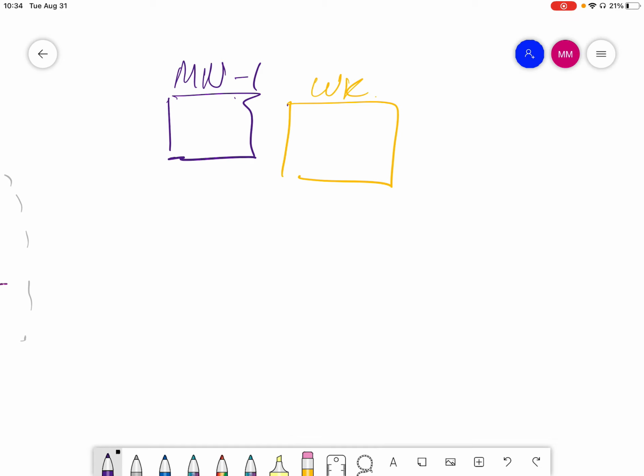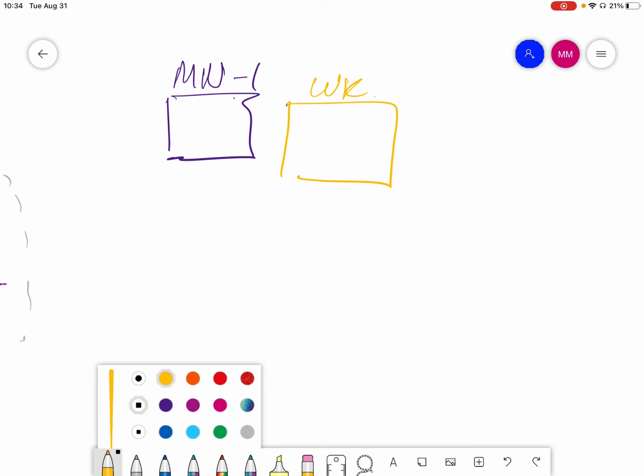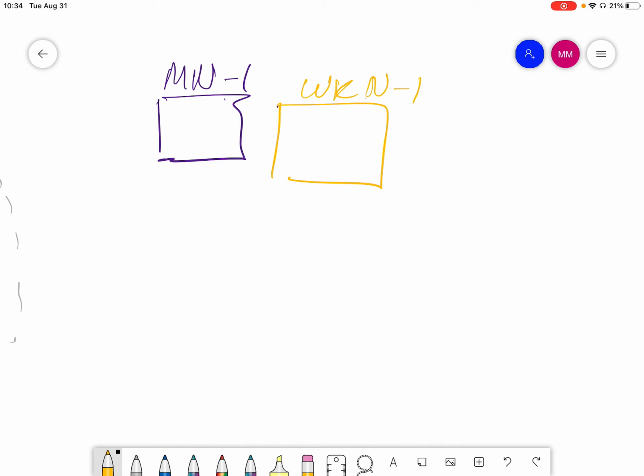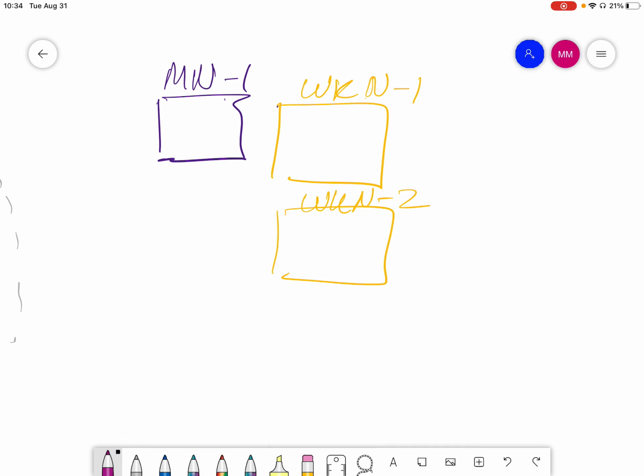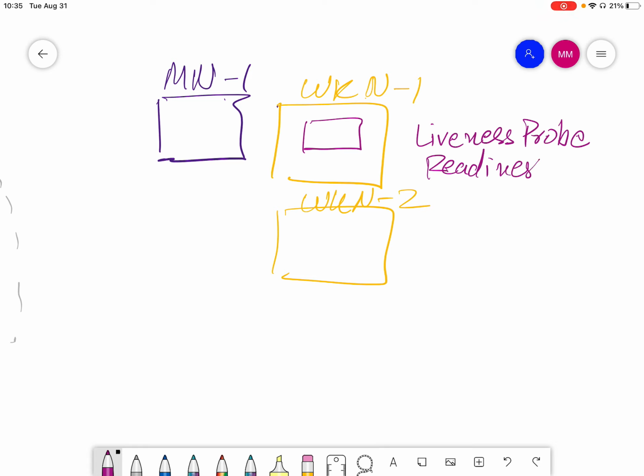So this is our worker node one, right? And let's say we have another worker node here for worker node two. Well, what ends up happening is when you deploy an application, okay? When you deploy an application, there is this concept of a liveness probe, okay, and the readiness probe, okay.